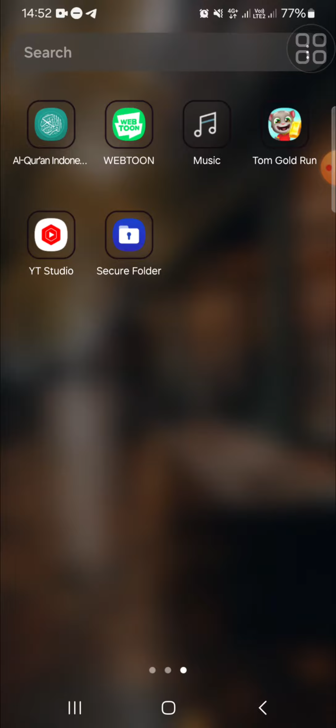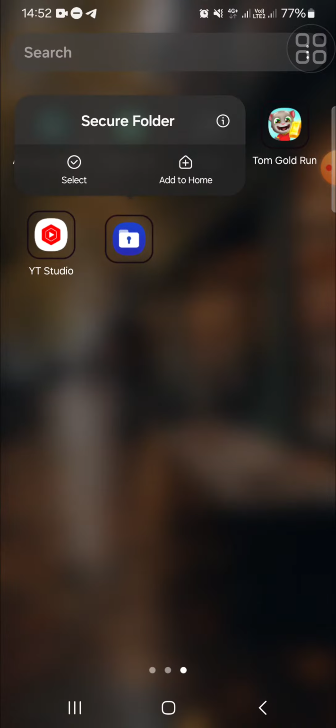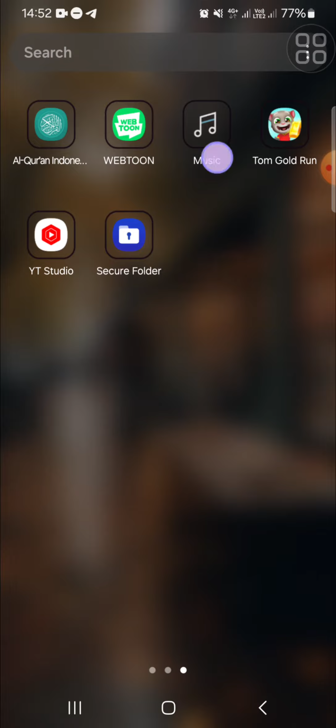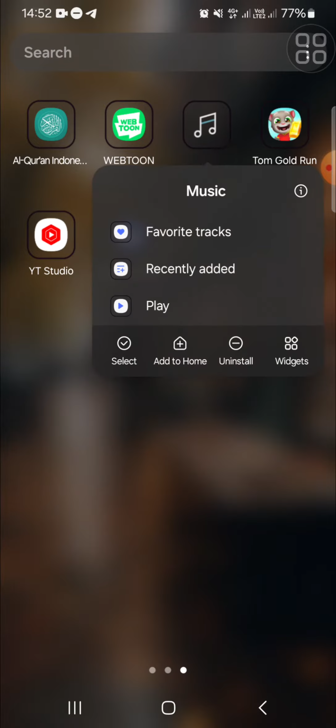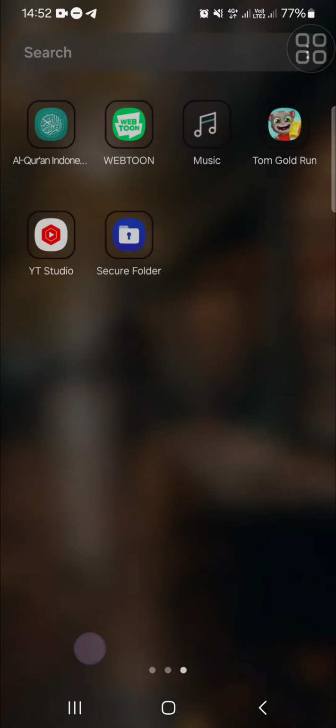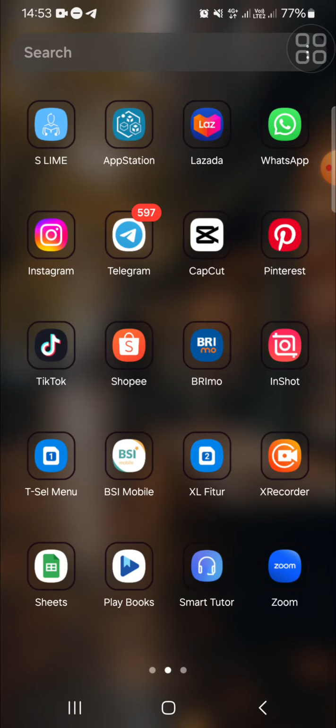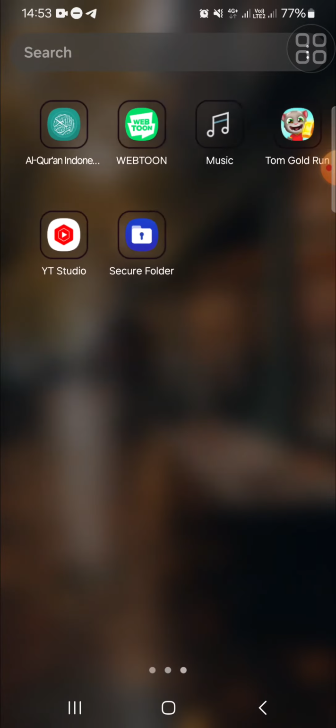Alright guys, here I have installed my secure folder on my Samsung Galaxy phone, and I'm going to uninstall the secure folder. And as you can see, when I long press on the secure folder, there's no option to uninstall it. But when I click and hold on another application, there's an option to uninstall right here. And don't worry guys, because I'm going to show how we can uninstall the secure folder.